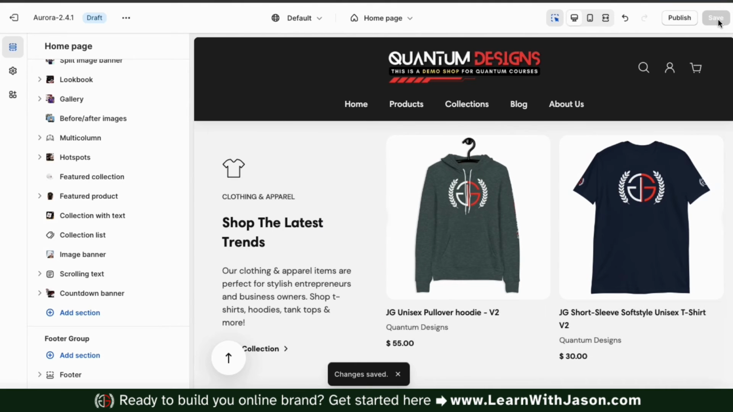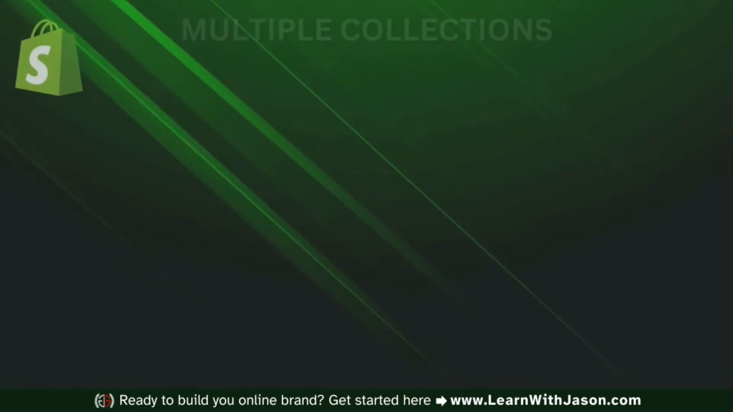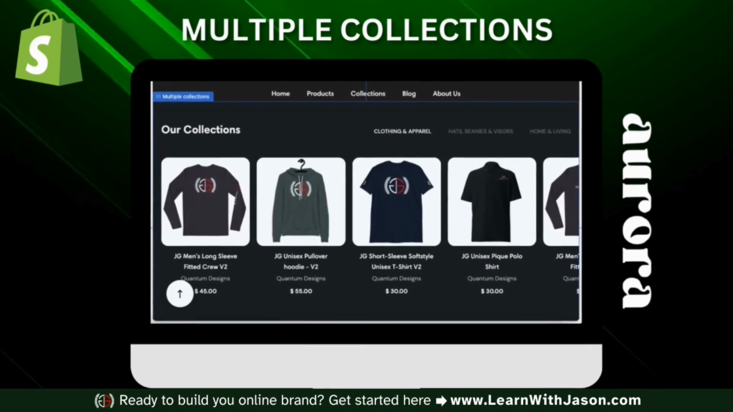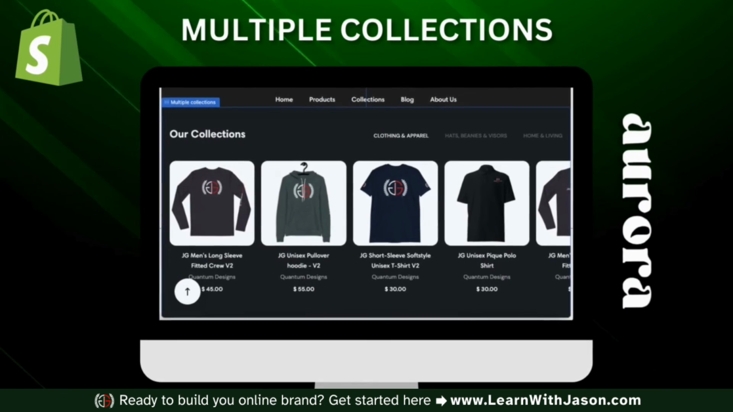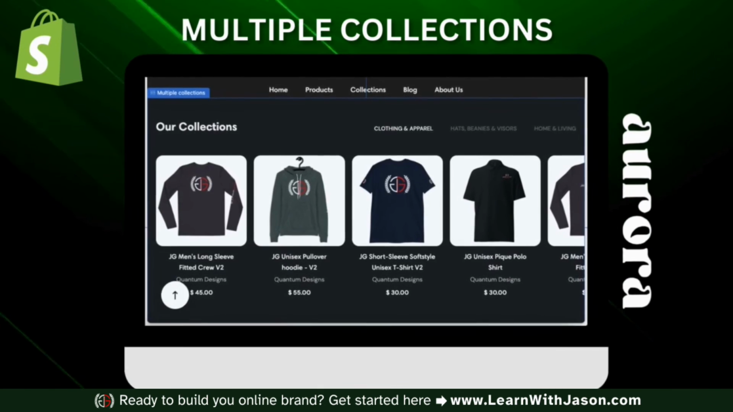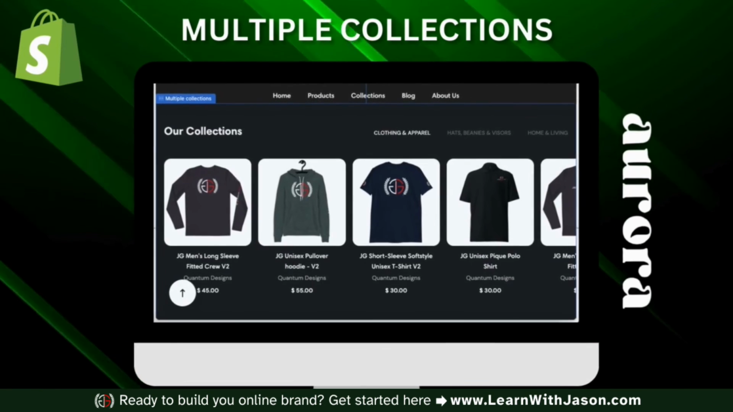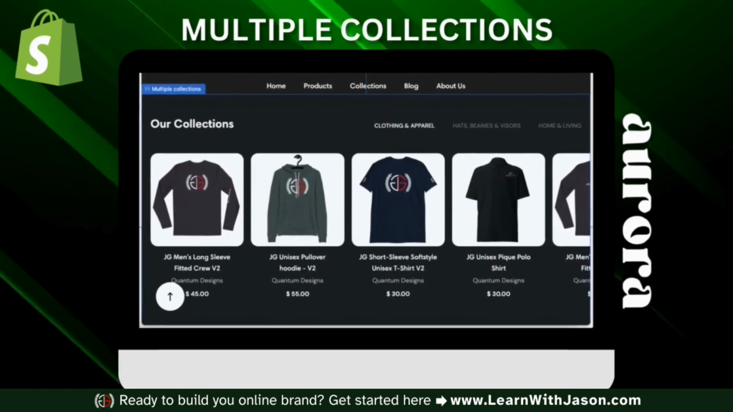Next, let's go over how to display several collections in the same section on your homepage using a multiple collection section. A multiple collection section allows customers to switch between selected collections and browse through its items using a carousel of product cards. You can use this section to show off products from your recent, most popular, or any other collections you've created in your online store. But keep in mind, the multiple collections section is available with the Aurora theme, but may not be an option with some other themes.